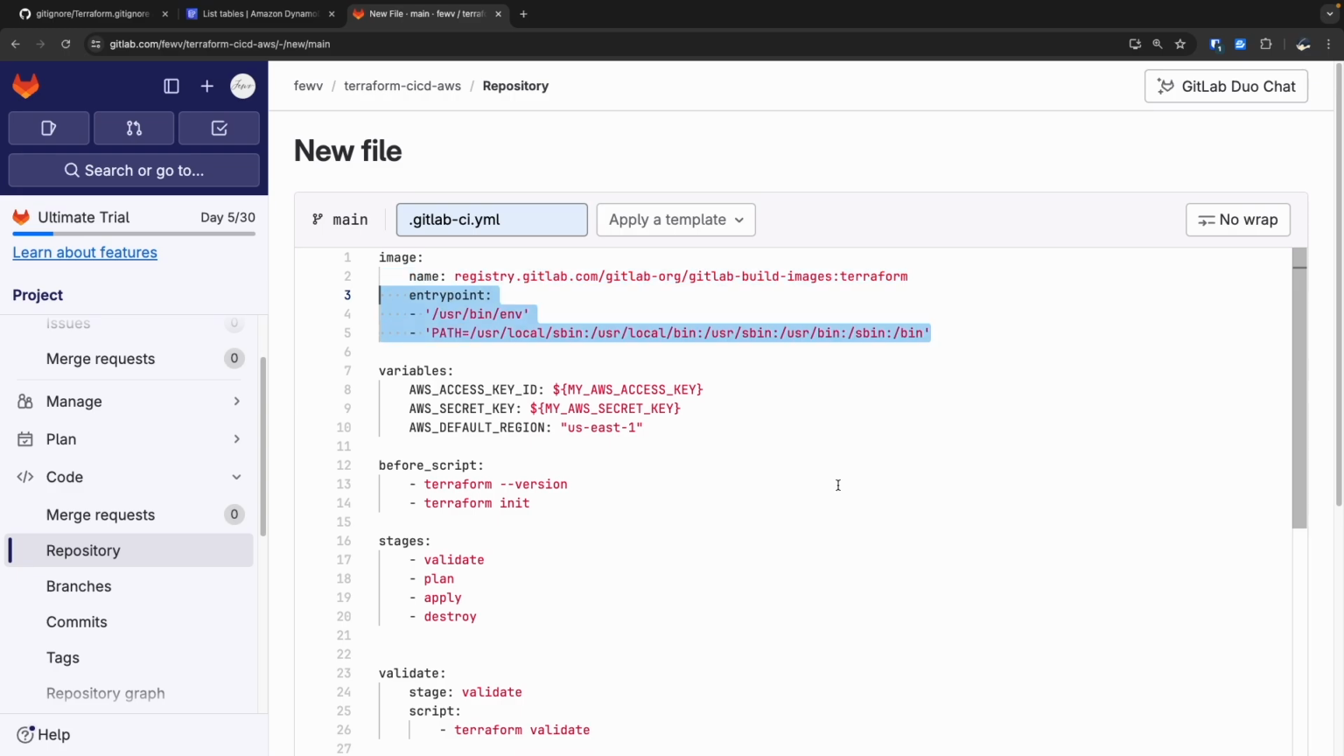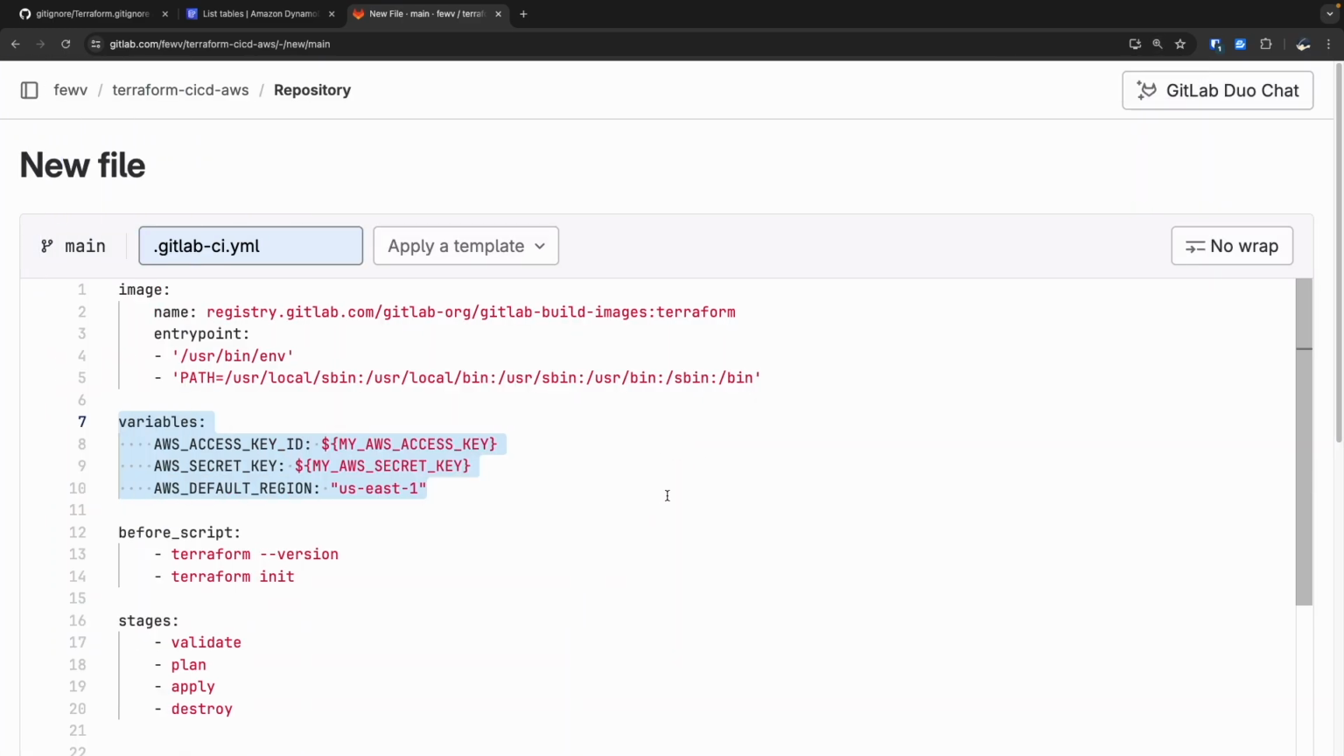And the entry point here sets the entry point for the Docker container. By using /usr/bin/env, we are ensuring that the container starts with the correct environment variables and the path. Next, we define environment variables that our pipeline will use. These include AWS credentials, access key and the secret key, and also the default region, which is set to us-east-1. So these variables are needed to authenticate with AWS.